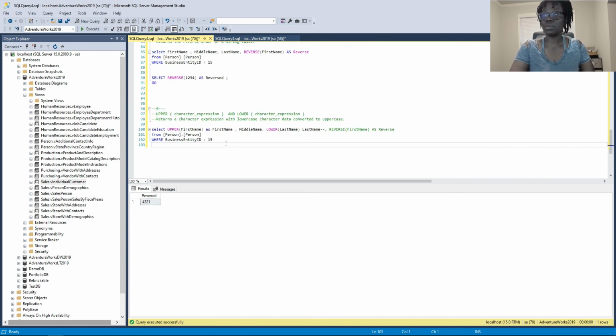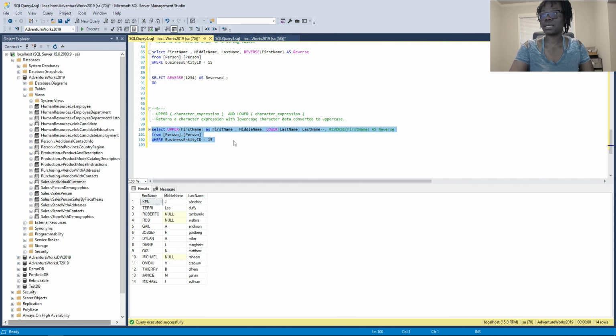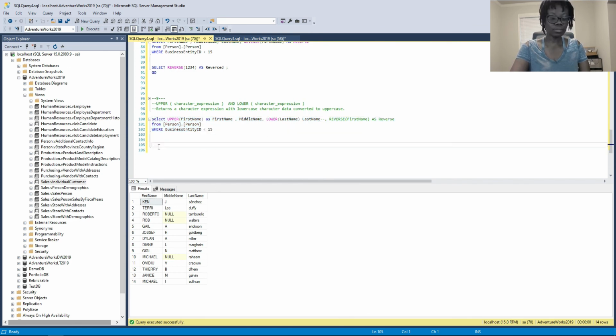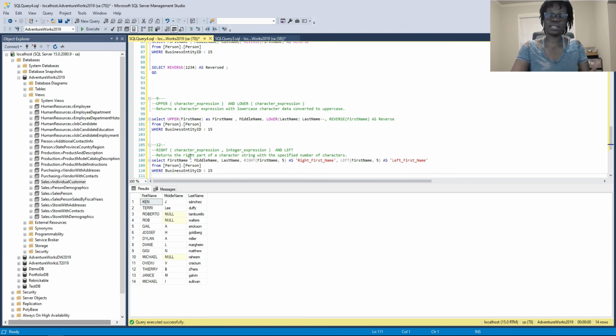Very simple, just like we did with the reverse, you just have to pass the function and then the expression. So now I'm setting all the first names to upper case and all the last names to lower case. And that is as simple as that. The next one that we are looking at is right and left. Now that is similar to substring.